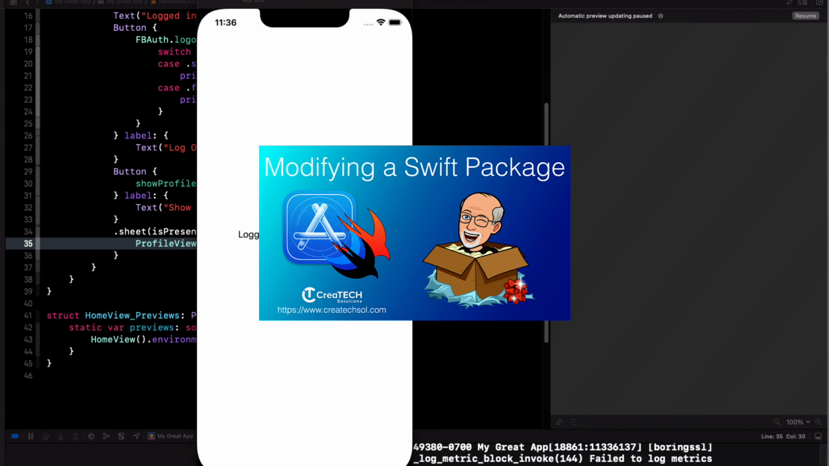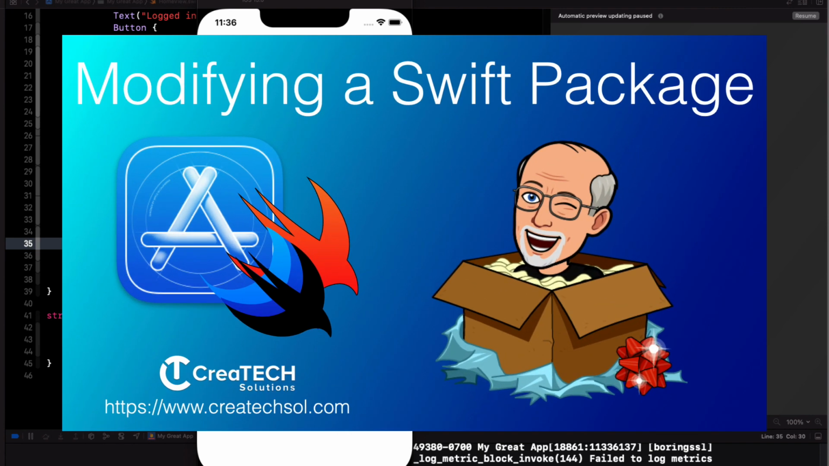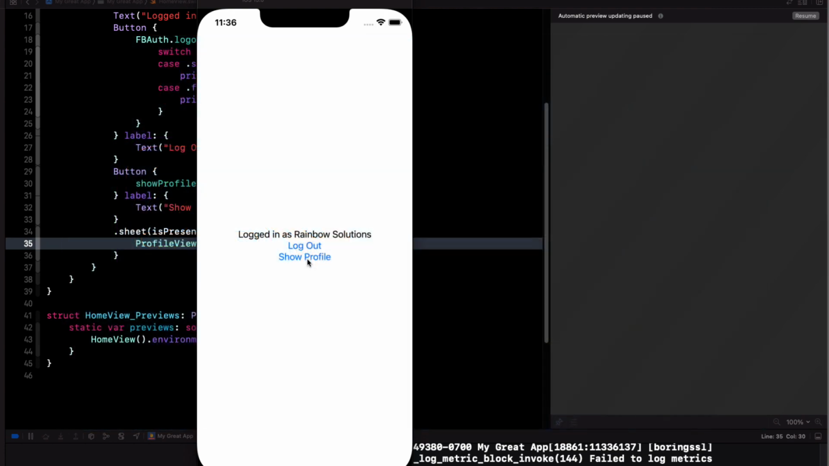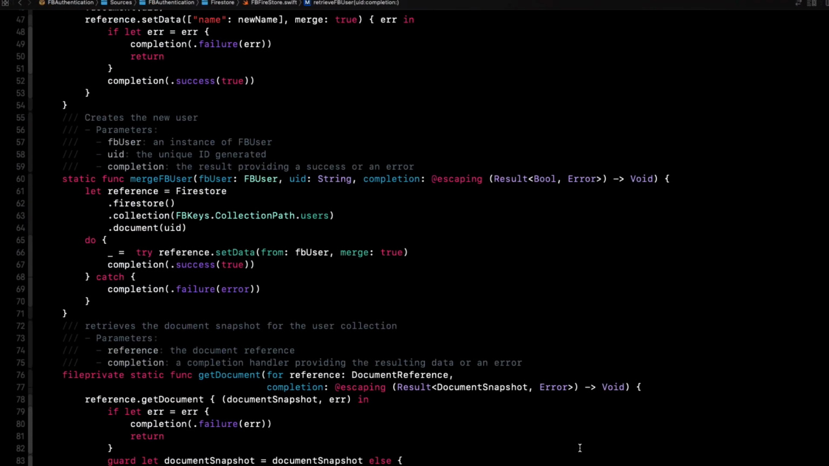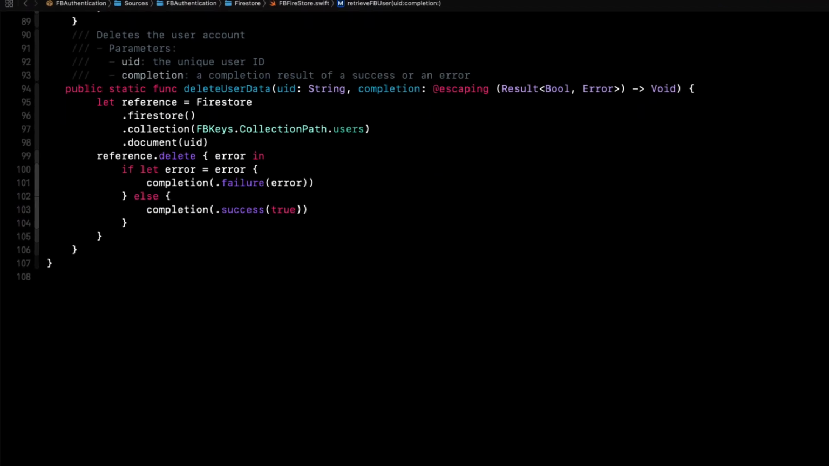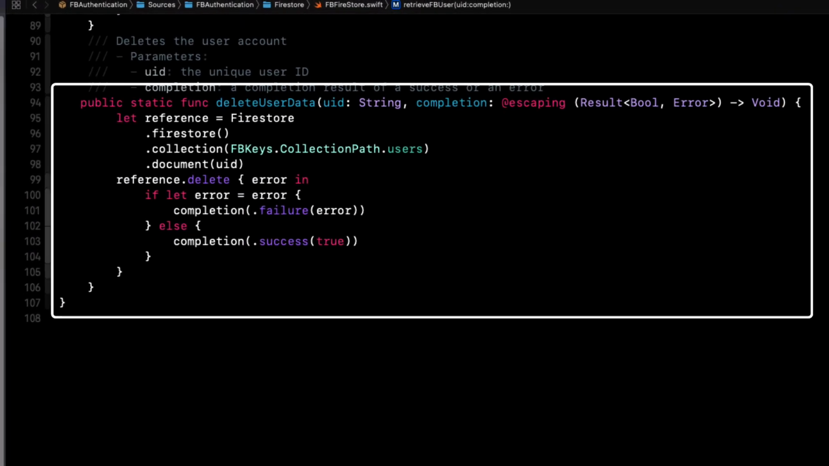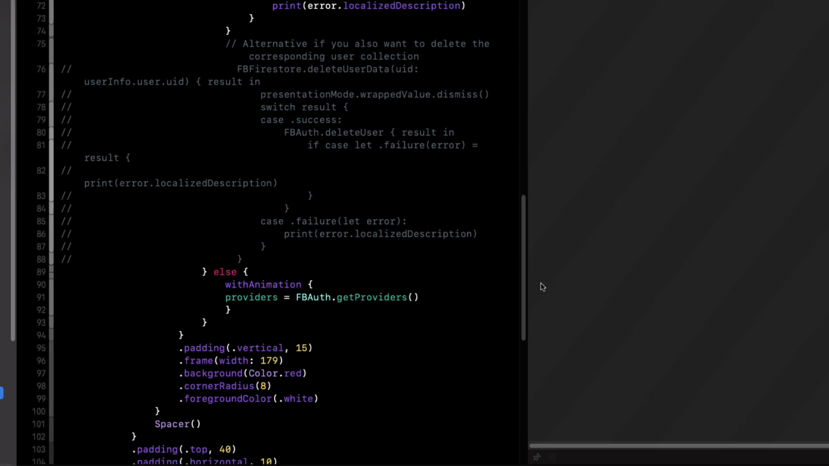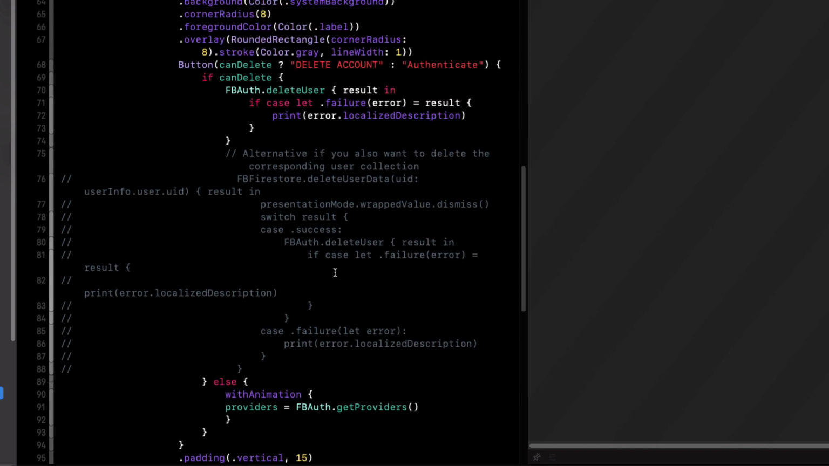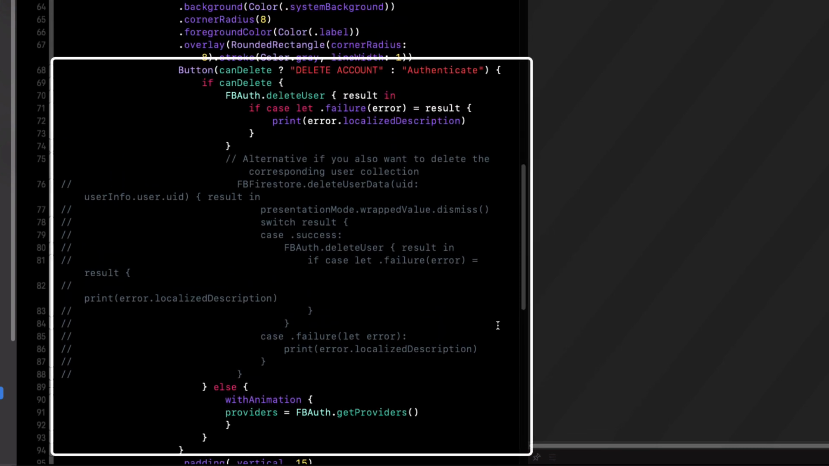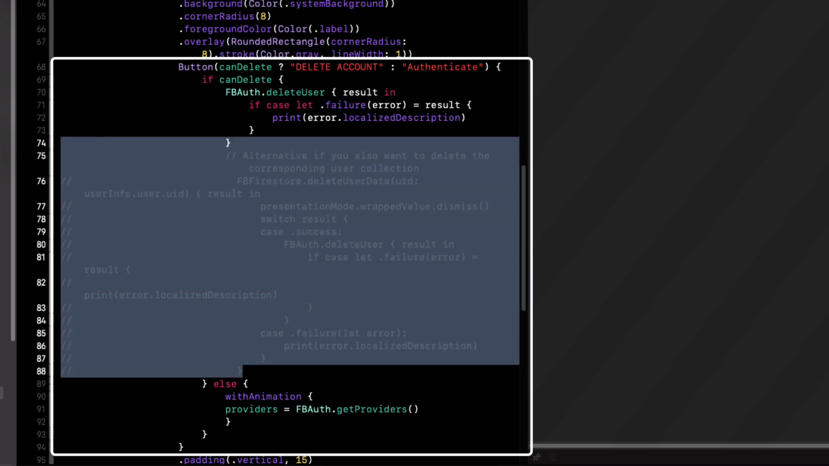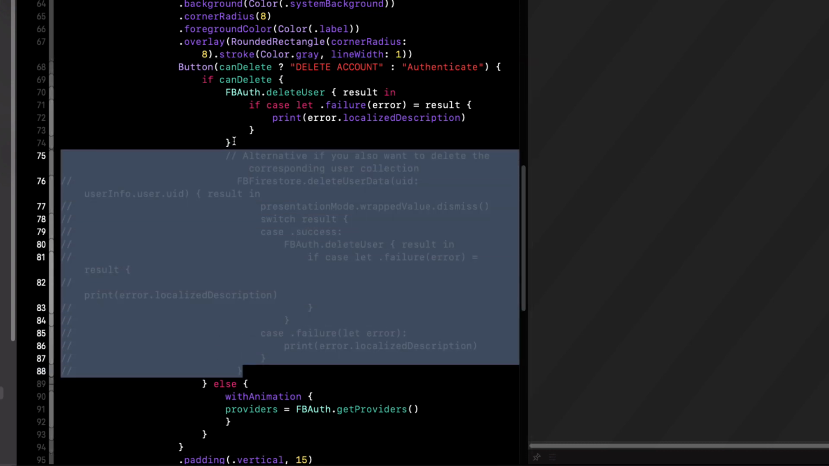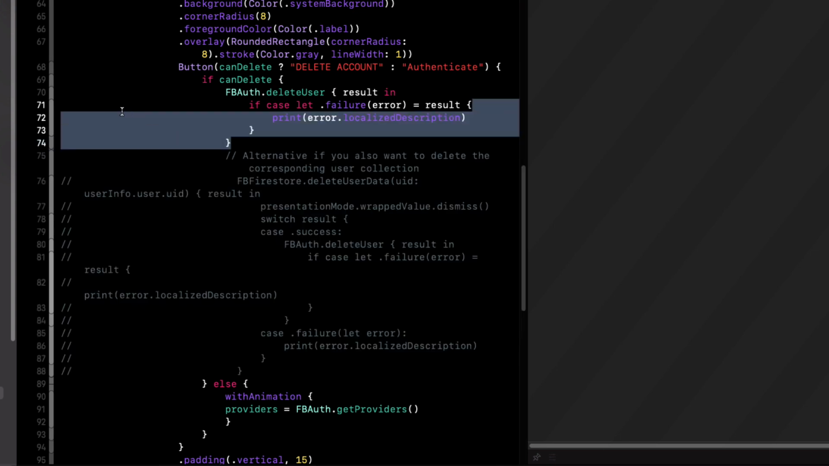You could clone this framework as I show in this video here, so that you can modify the code in the package to handle that deletion and any content associated with that user. For example, I've created a function in the fbfirestore.swift file named delete user data that will delete the user's corresponding document in the user's collection. To use this, you'd have to modify the profile view's delete account button's action to call that function prior to deleting the user. I've left that in as a commented code here so that if you clone the framework as I described in that video, you can uncomment this section and comment out this.